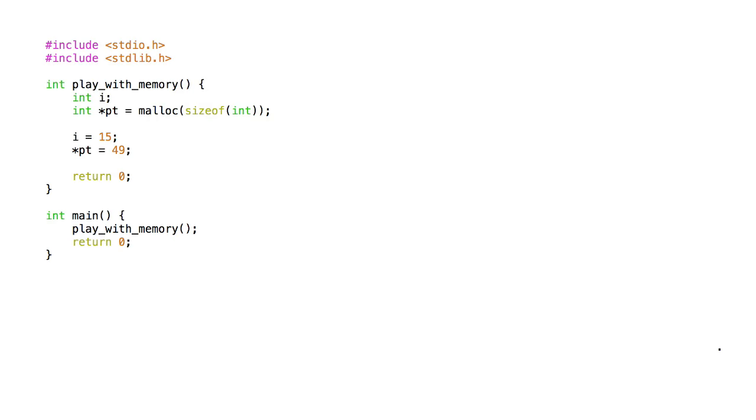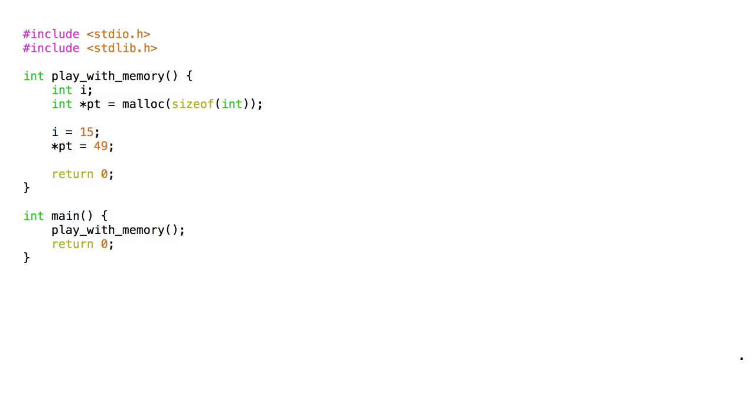In a previous video, we learned how to allocate memory on the heap. We mentioned that unlike stack memory, heap memory isn't automatically deallocated when we return from the function in which the allocation happened. We will now learn how to explicitly deallocate that memory, and we'll point out some common issues that can arise. Let's consider the function play with memory.